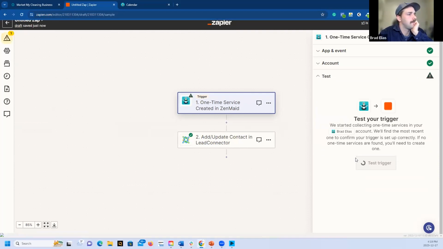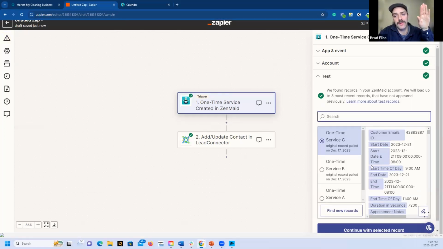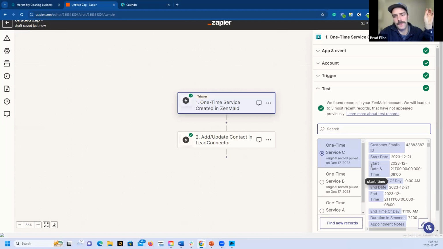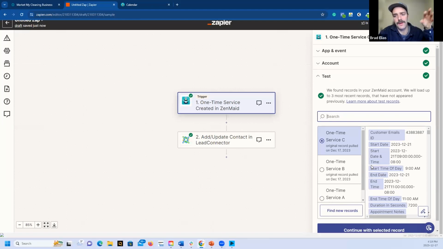Continue. So the other one would be like quoted, and then when it gets changed to accepted or booked or something, you would use that other trigger. They'd have to already be in the system and in an appointment status of some kind, whatever the different stages are. So one-time service is likely for the new customer when they come into the Zenmaid CRM. That's when we can go ahead and load them into Go High Level. Yeah, one time or reoccurring.